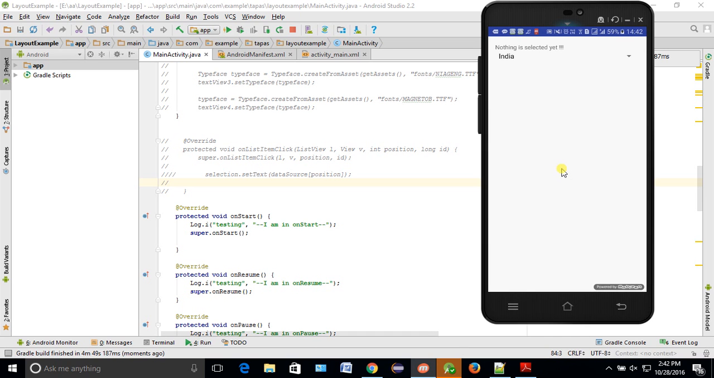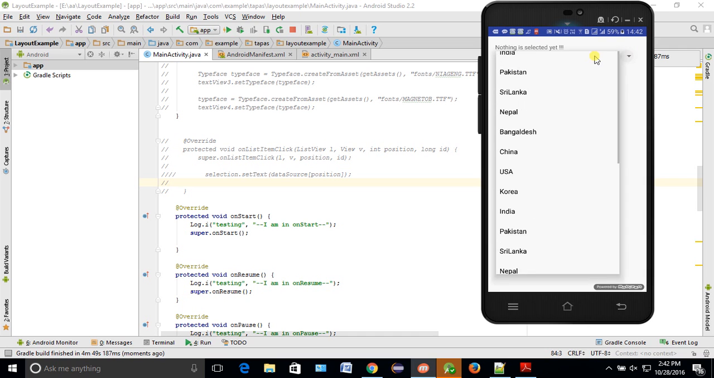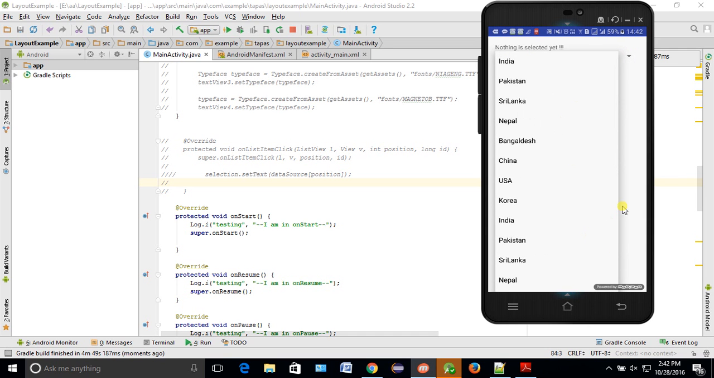Now see, this is your spinner. When you select on it, only then your listing will come. Suppose if I choose Korea, Korea will be selected. If I choose USA, then USA will be selected. Got it, right? So it is similar to your list view, but what is the advantage of it? It will take less space than your list view, because list view will take a lot of space on your screen.